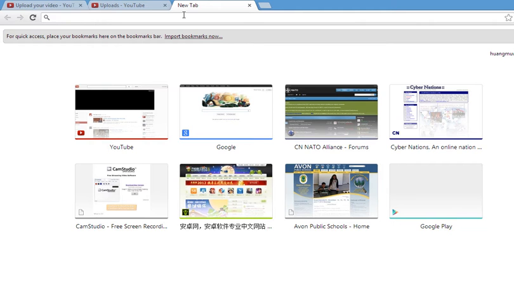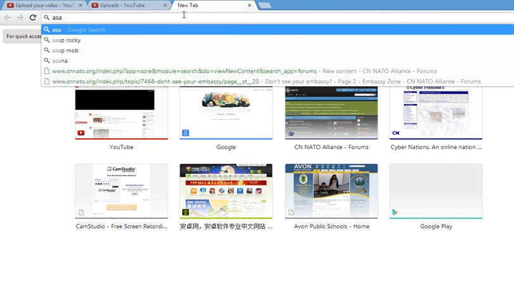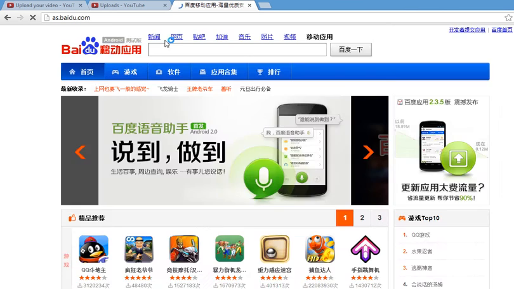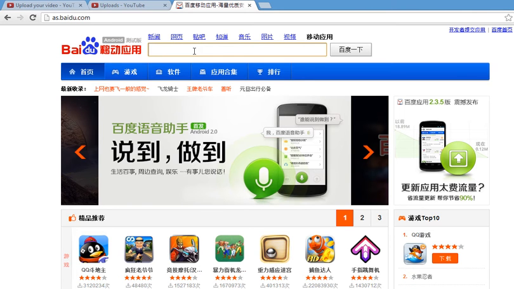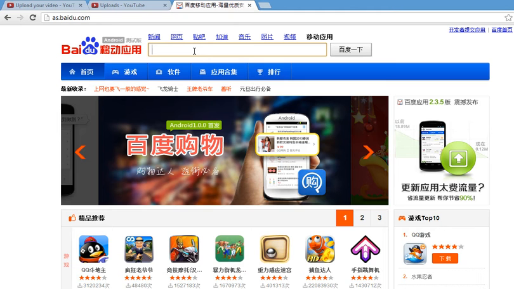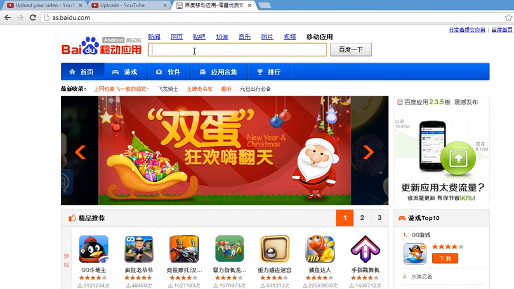So in the address bar, you type in as.baidu.com. I wasn't able to find the latest version of Need for Speed Most Wanted on Mumai.com, but fortunately, I found it on Baidu. So I'm going to be showing you how to download it from Baidu.